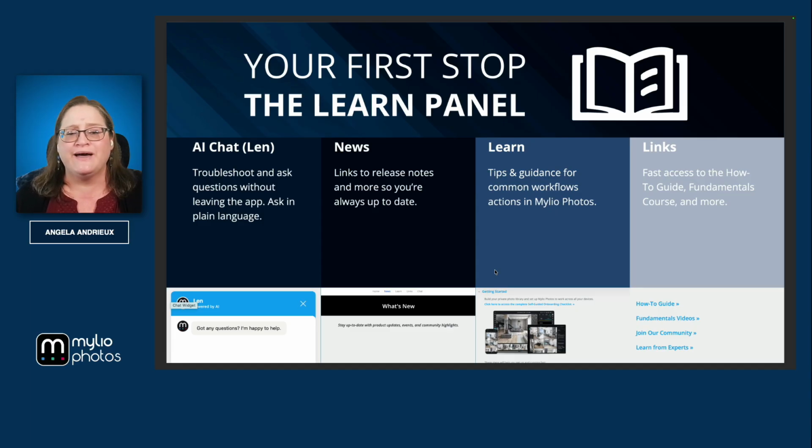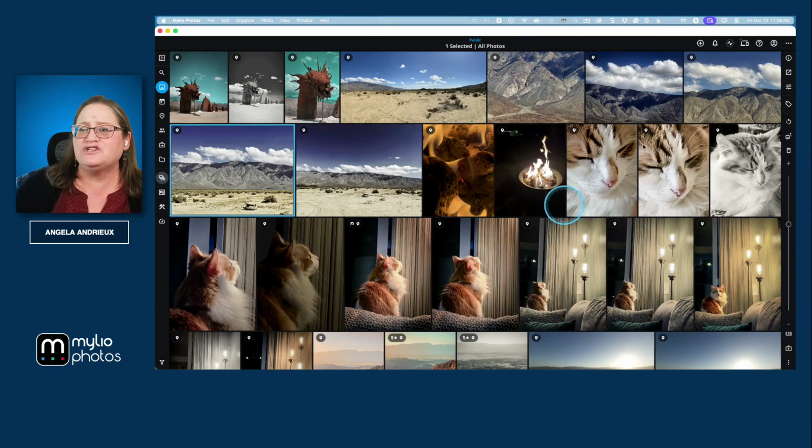The Learn panel also has links to release notes. So if you just had an update and you're not sure what's in that update, you can always go there and see. There's a Learn section with some common steps and workflows that you might encounter in Mylio, and links to other resources. So let me jump over to Mylio here real quick, and let me show you where this is. Let me go ahead and close that out of the way.